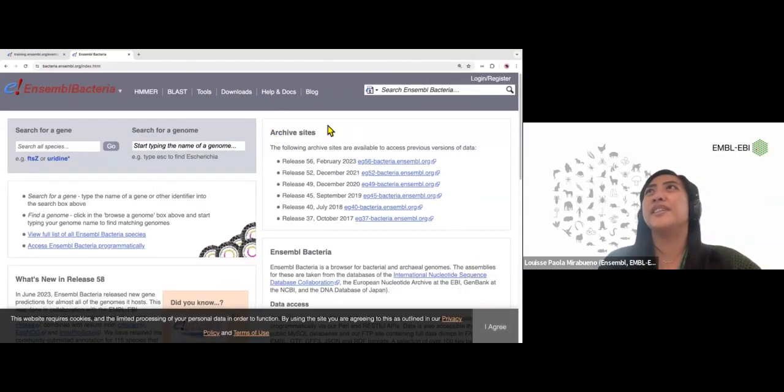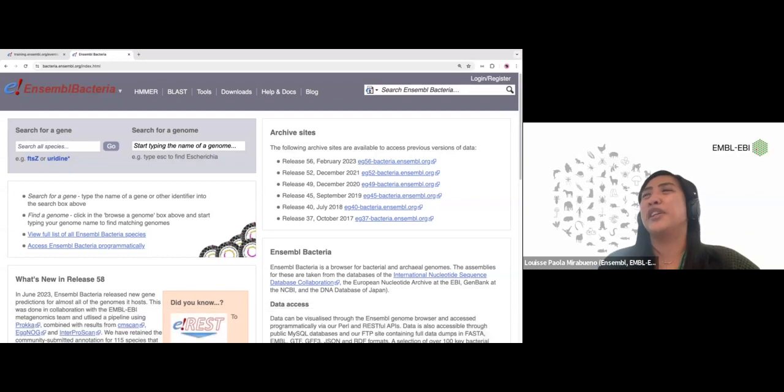Okay, so this is the homepage. For those who are already familiar with Ensembl, you'll notice that it's structured or laid out very similarly to the Ensembl main site. The only difference you'll see is the color coding up here. So bacteria has this gray background, kind of looks like purple as well, whereas the current Ensembl main site has a blue background. But it's structured the same way.